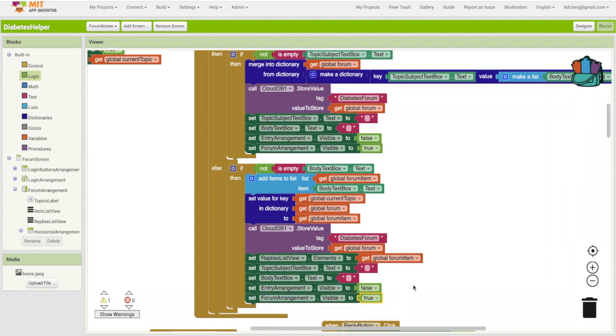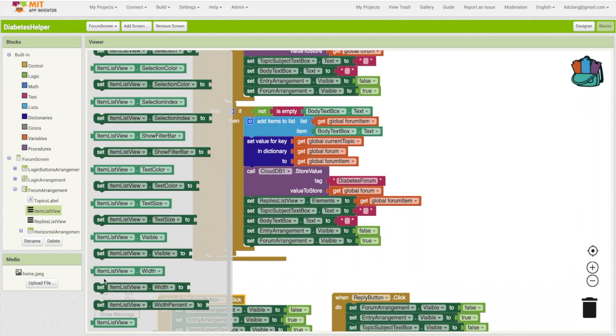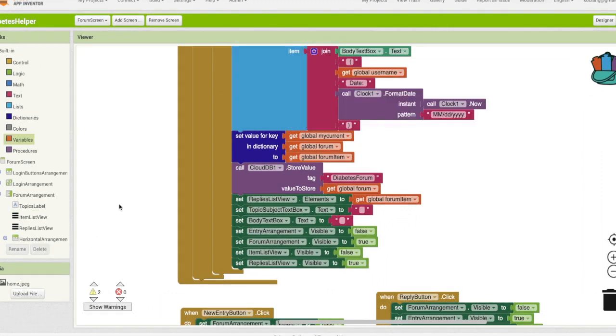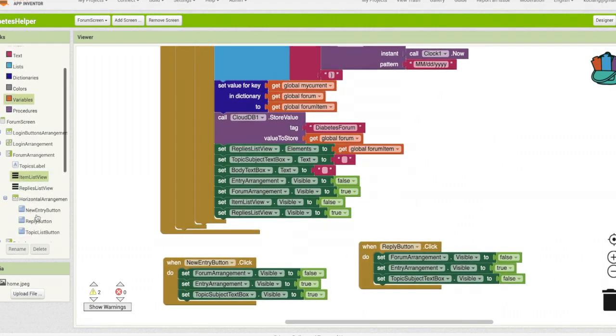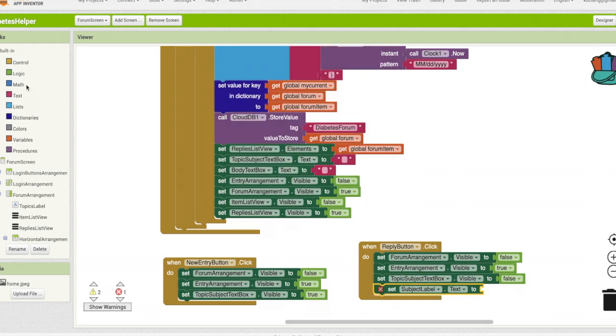So we'll be back to the forum arrangement, and then let's make sure that the item list view visibility is false. And let's duplicate that and make sure that the replies list view visibility is true. So we'll add an item to the list of replies, and then we'll display that again, and hopefully that should work. The last thing we want to do is for the reply button, when the user clicks, we want to set the subject label to equal the current topic. So when the user clicks, the topic will appear at the top.